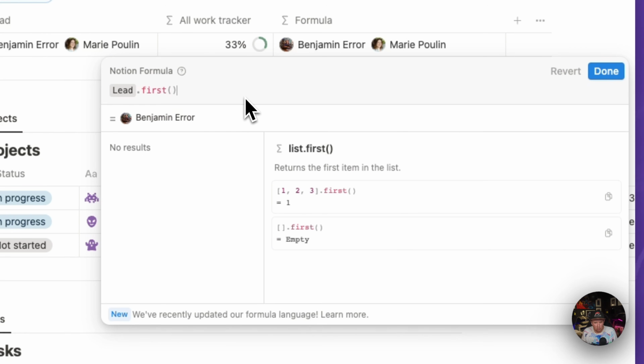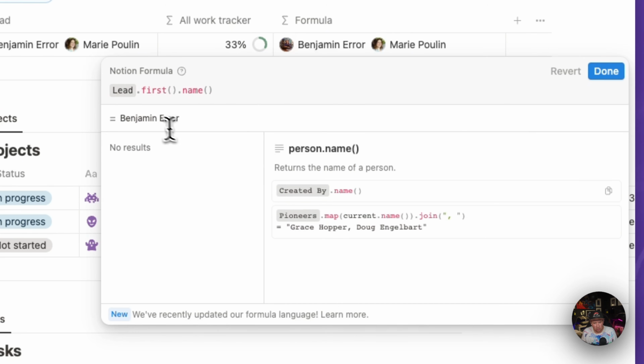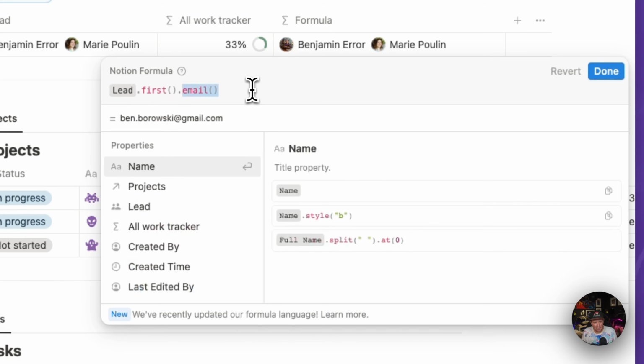We have two new functions available to you for person properties, and that is name and email. So I can type .name, and that will actually just return the account's name. And the other one I can type out is email, and that will show you the email for that person. So these are two new properties that you can access on people.